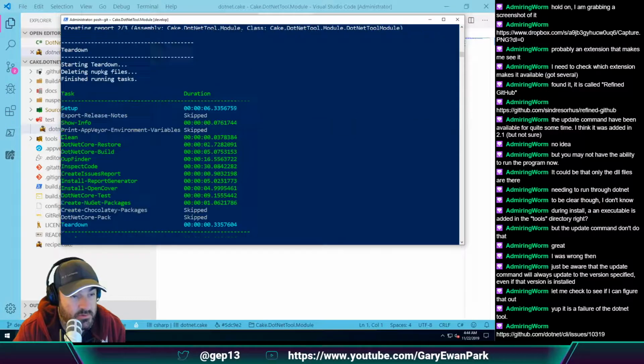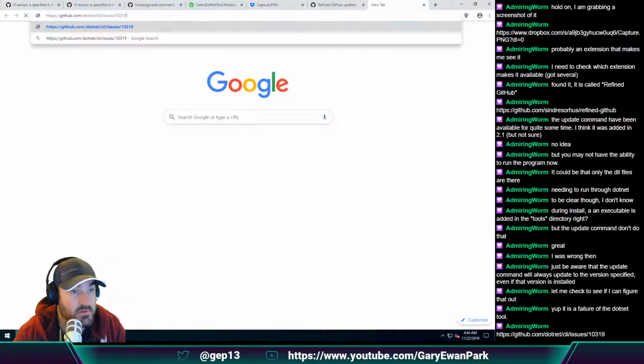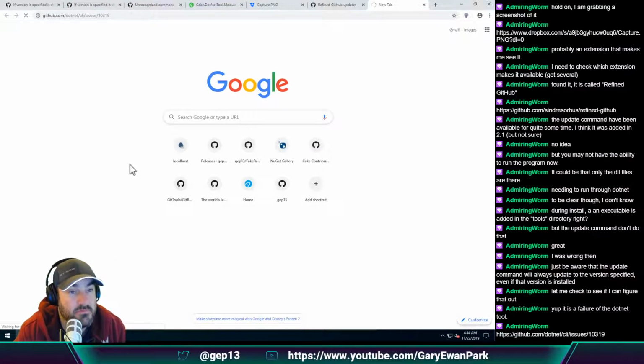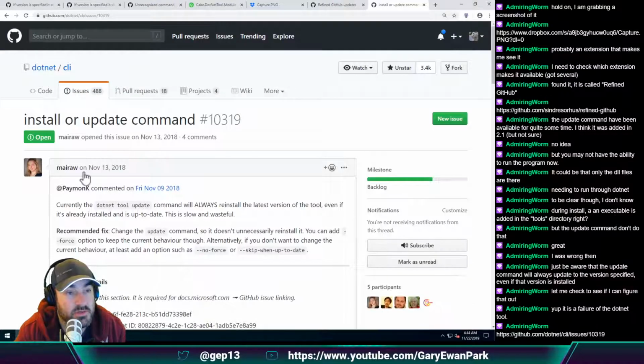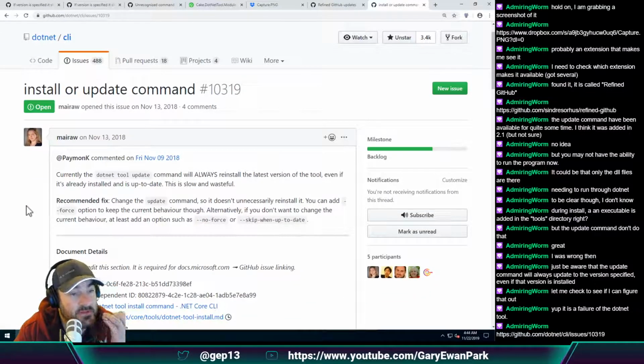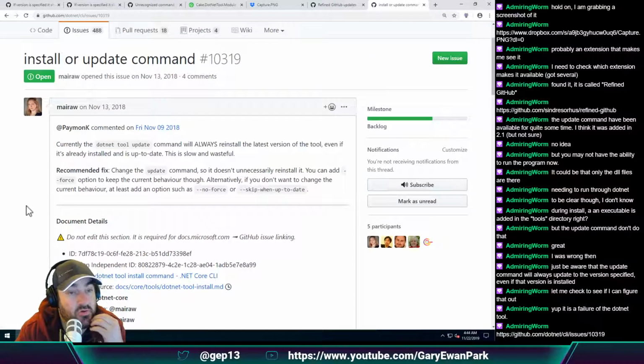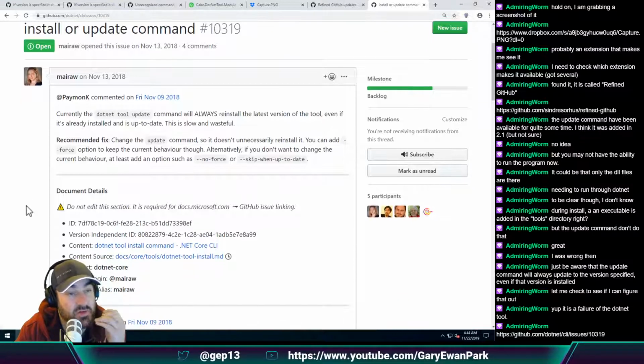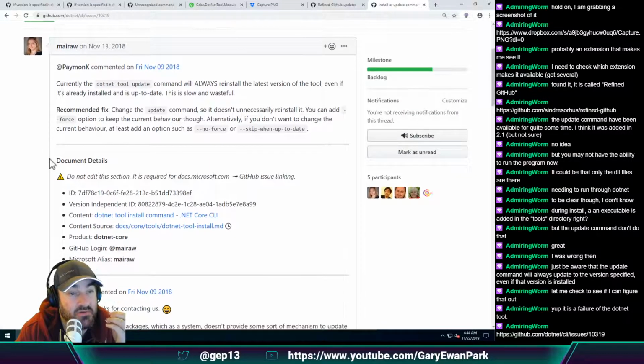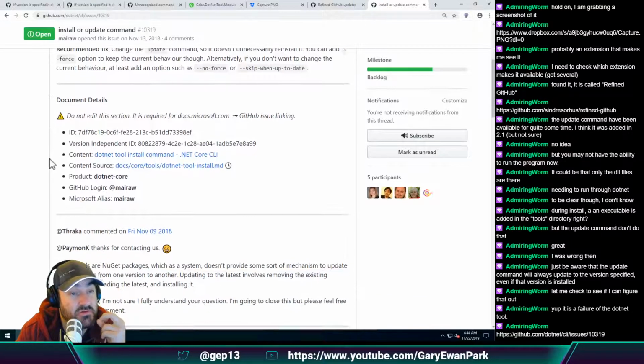Copy clipboard. .NET Tool, .NET CLI, install or update command. Currently, the .NET Tool update command will always reinstall the latest version of the tool, even if it's already installed and is up to date. This is slow and wasteful. And that's exactly what I said. Add a force argument, an option to keep the current behavior though. Alternatively, if you want to change the current behavior, no force.